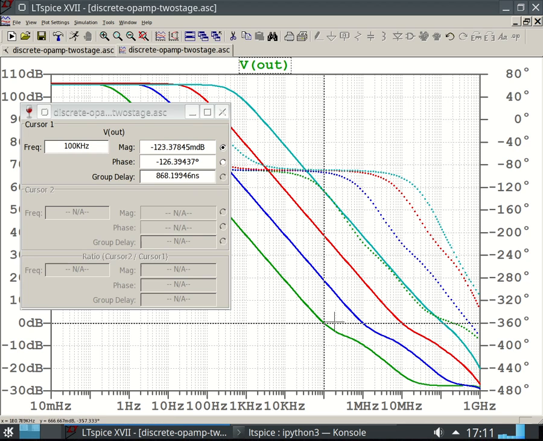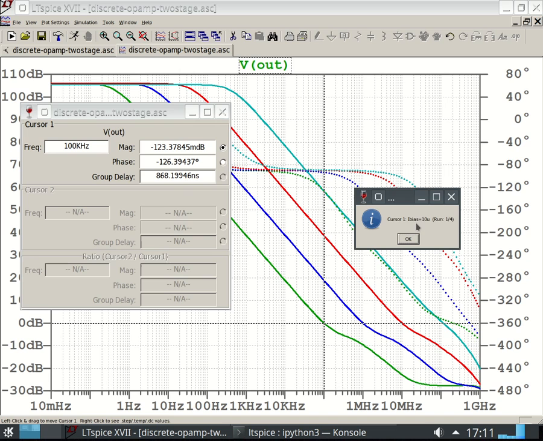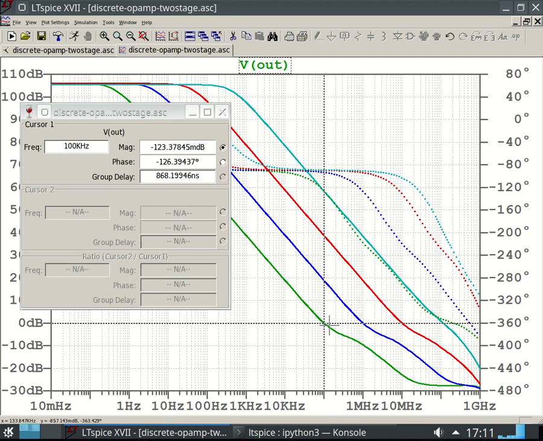How do you know what step this plot corresponds to? Well, just right click on your cursor. It says cursor 1, I bias is 10 micro, 1 run, 1 out of 4. So it's a right click is how I got that.